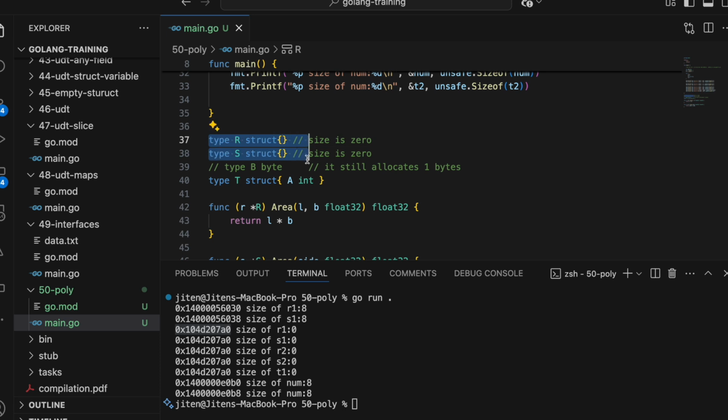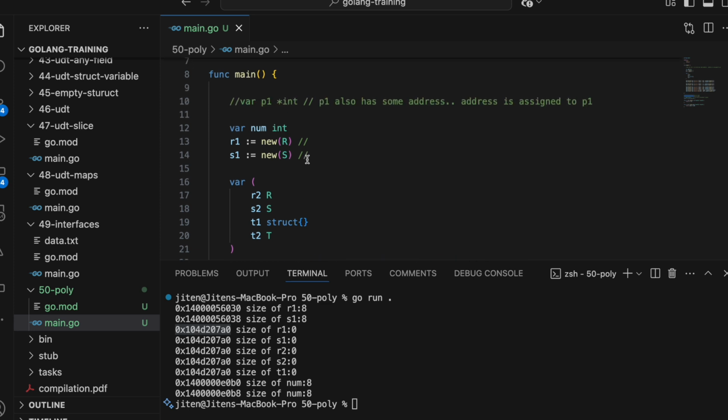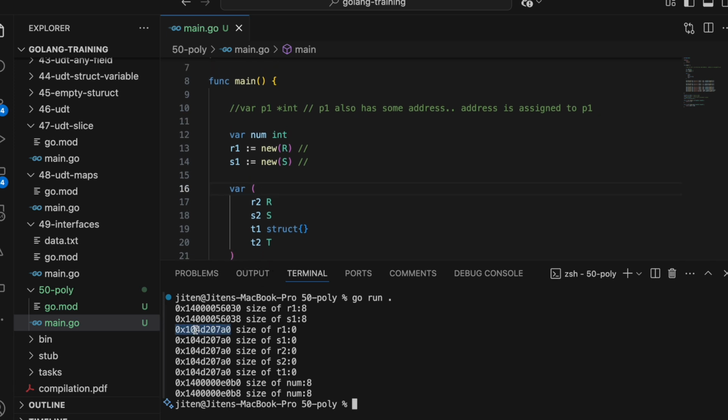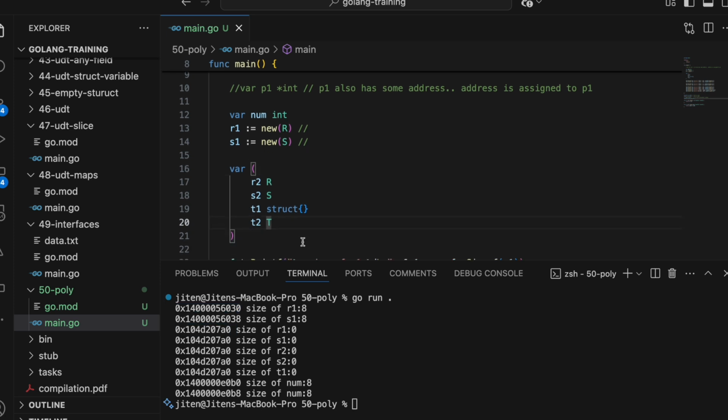Empty structs don't contain any memory. So what does Go do? Go creates a placeholder pointer. You can see the difference between this address and this address. It's a different address, created somewhere in some other region. It's a placeholder pointer. Okay, this is how polymorphism is implemented in Go.